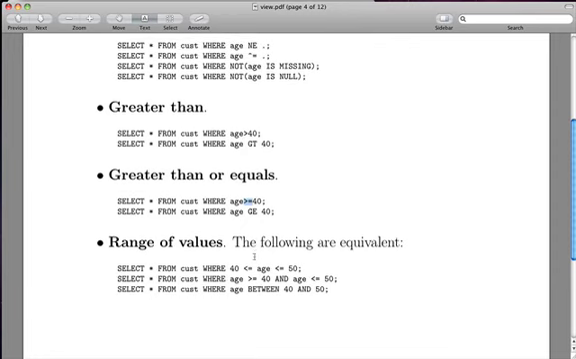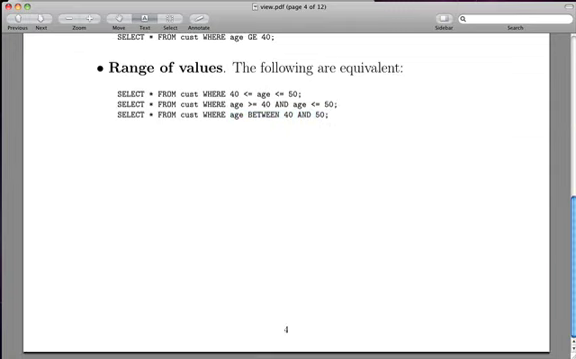What about ranges of values? Well, the SAS way would be to say something like this: 40 less than or equal to age less than or equal to 50. Alternatively, you could say where age greater than or equal to 40 and age less than or equal to 50. The SQL way is to write this, where age between 40 and 50. So between and and are both SQL reserved words. So any of those work, pick the one that you like.